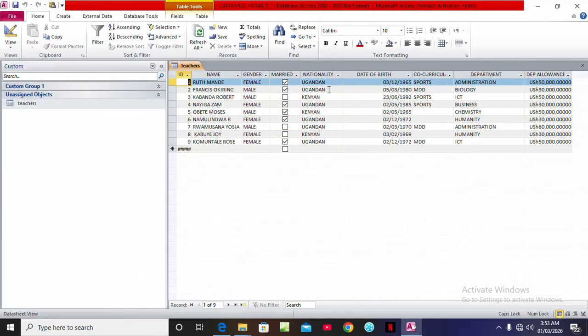With date of birth, we start with the date format, which is going to remain date, month, and year. Then with nationality, we're going to change the field property to lookup wizard, where we type Ugandan and Kenyan. Then under departmental allowance, we are going to remove these zeros because they don't want these decimal places. So that means 50, 30, like that.